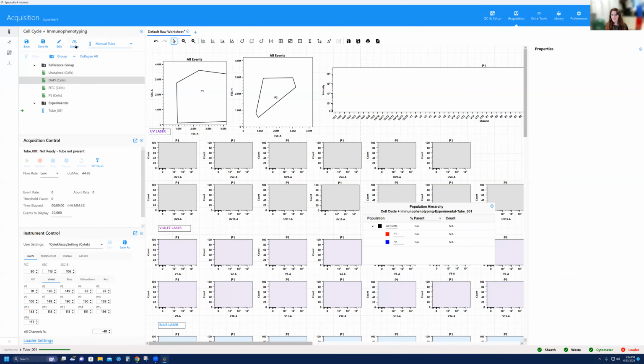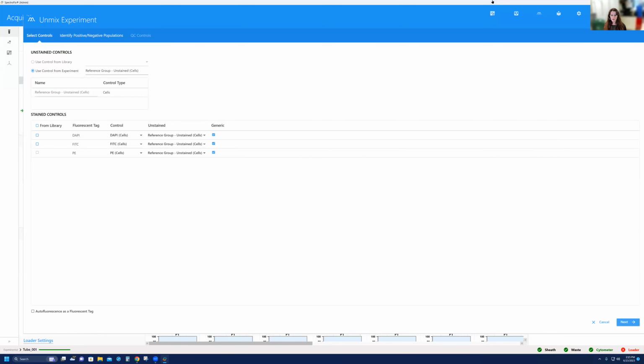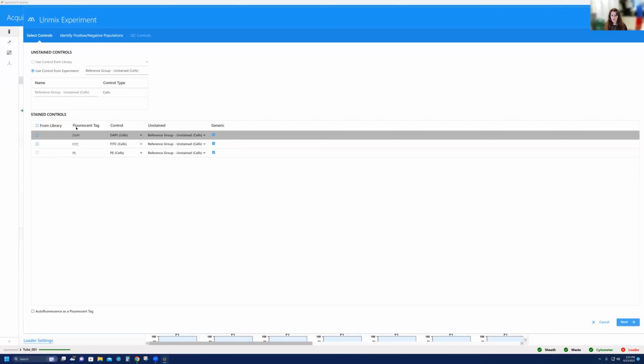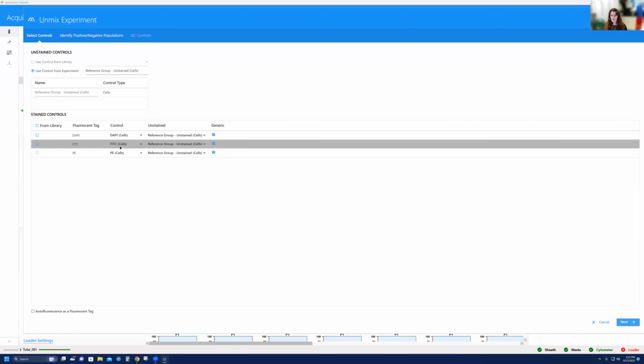And we can see now, because I've run all of the reference controls for ourselves today, that the unmixing is now ungrayed out, and I can click on it, and it's going to take me to that window. No questions in the Q&A. We're doing good. Okay. So here we are. We have the appropriate stain controls.